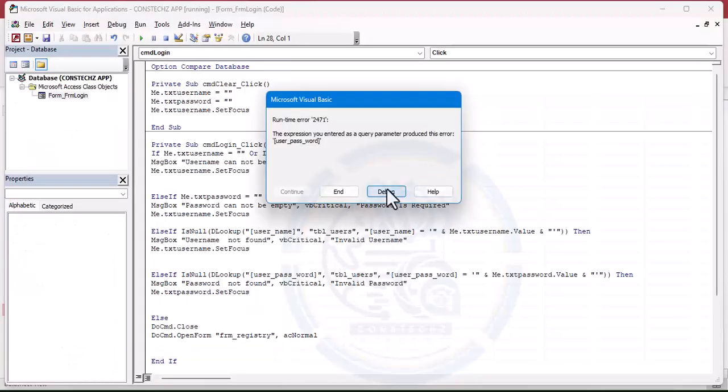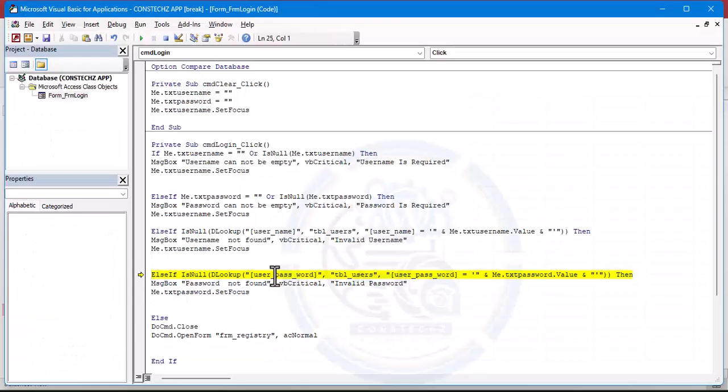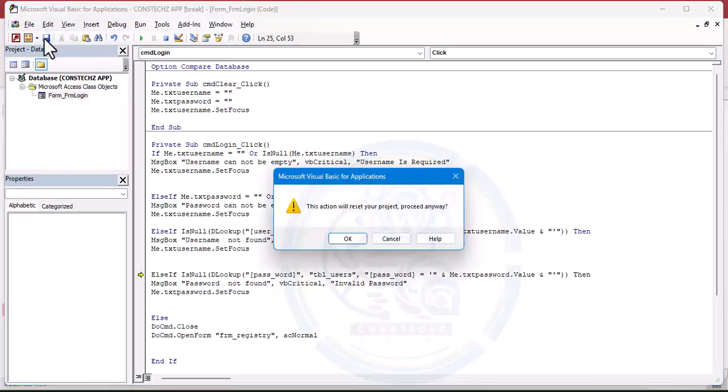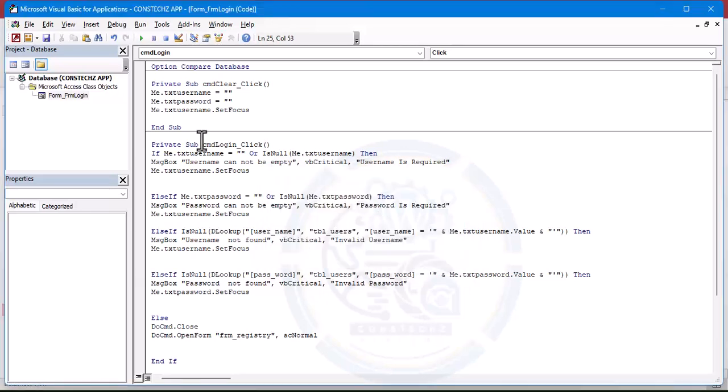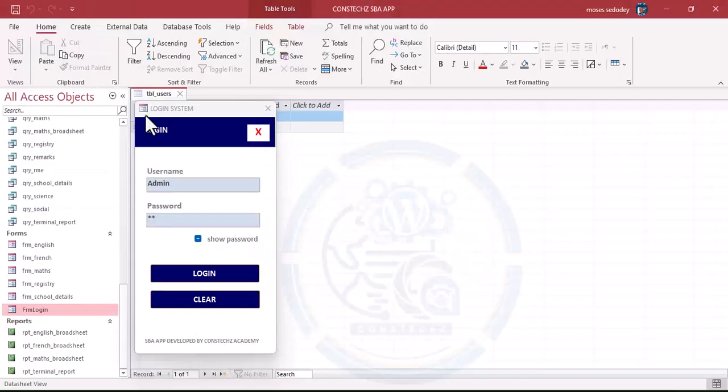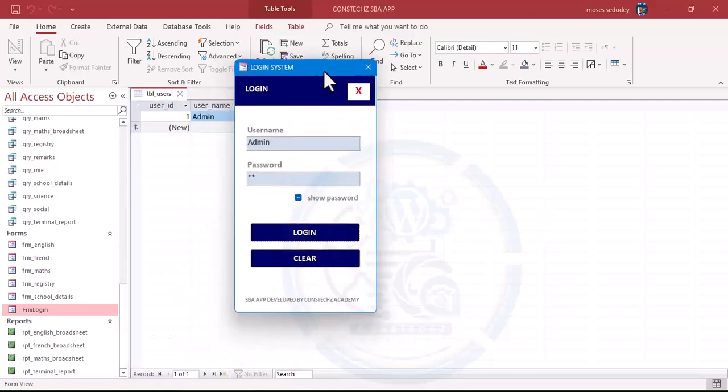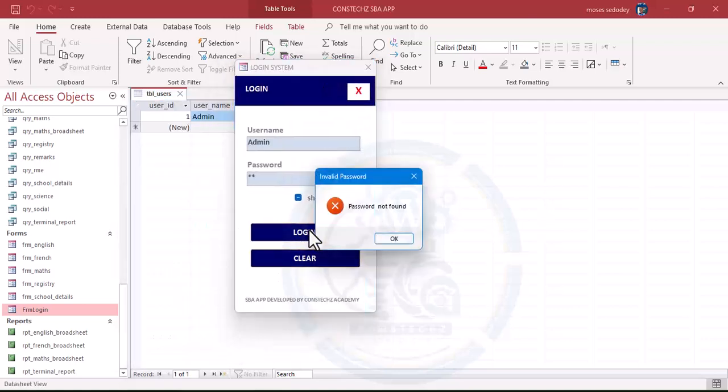It will give me that same error. Okay, I believe these things are not supposed to be there. Let me remove it. Sorry, let me undo this one. Let me remove these ones. So let me save. So let me go back and run the form again. Okay, see, the password was not found.